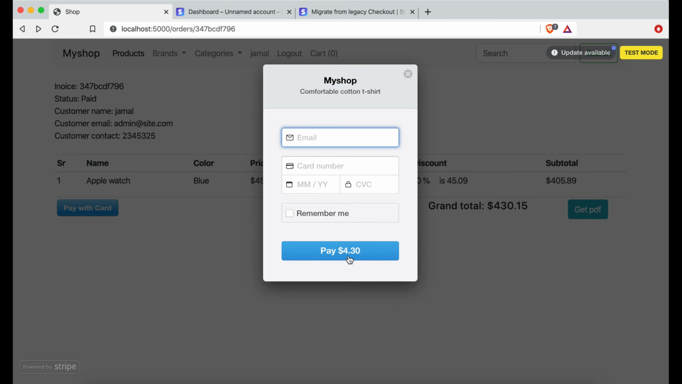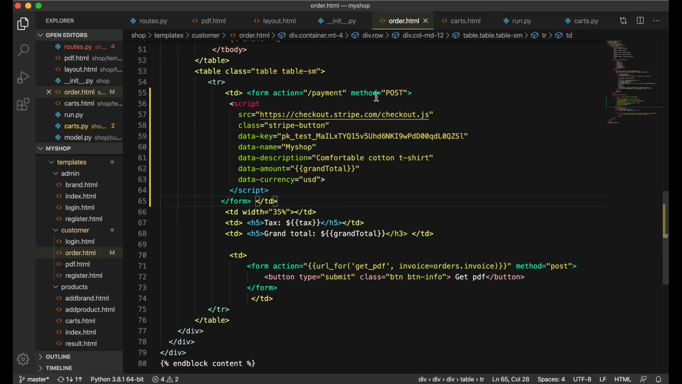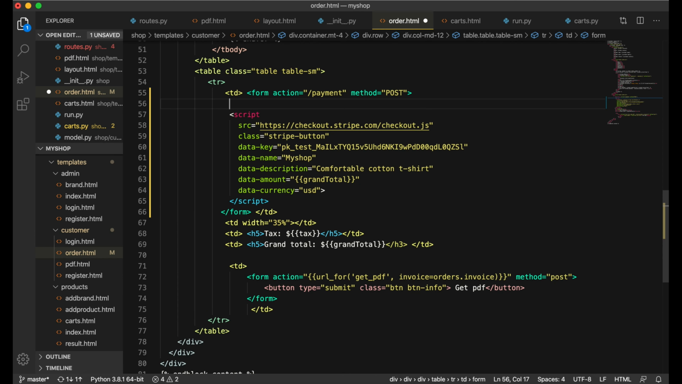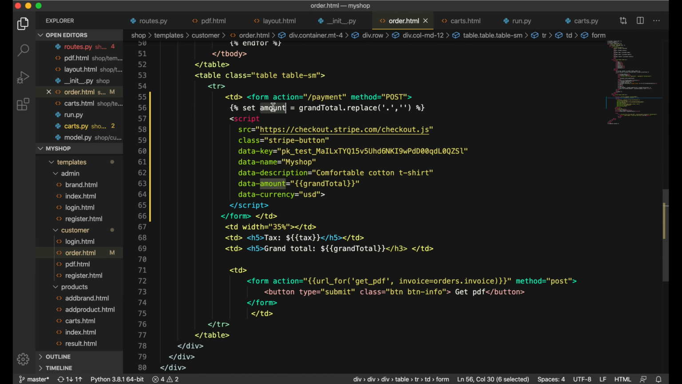Now you see this is 4.30. So here is 430.15. I'll come here and make one variable. I will give it the name amount. This will be equal to our grand total. I will take this grand total and work it out: grand total dot replace, and we are going to replace this dot with nothing. I will copy this amount and paste it here. Now let's see what we get.